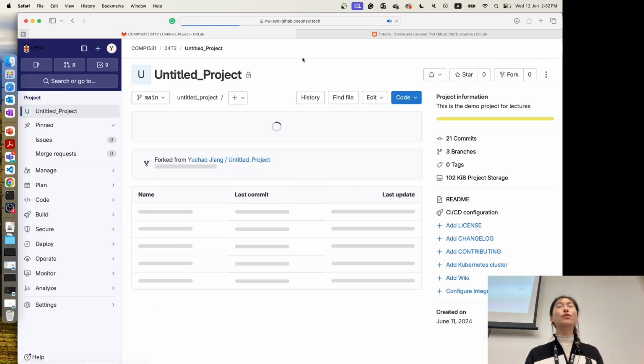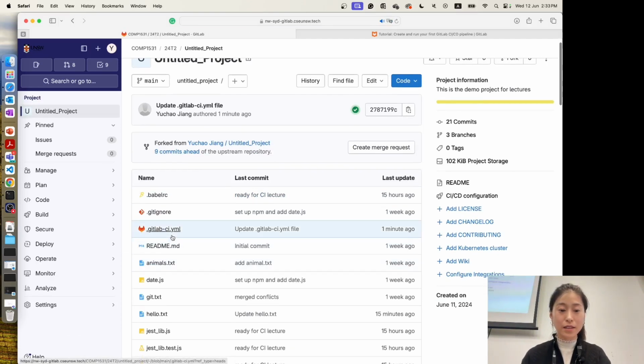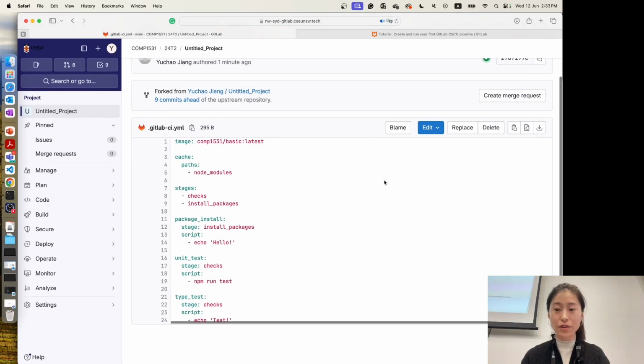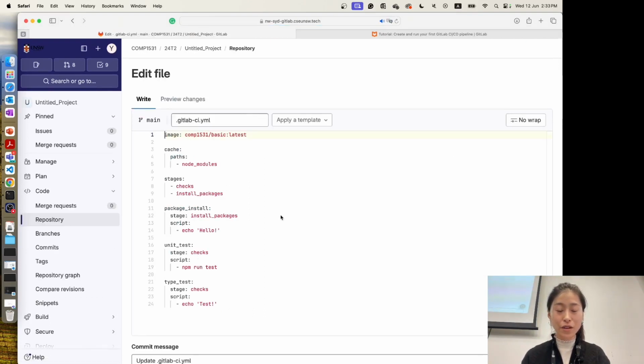You can also look back at your previous pipelines here. These are all the pipelines that we triggered before, so you have a history of all the pipelines. So let's have a look at this YAML file. Let's make one of them fail. How should I make it fail? Can we make one of them fail?